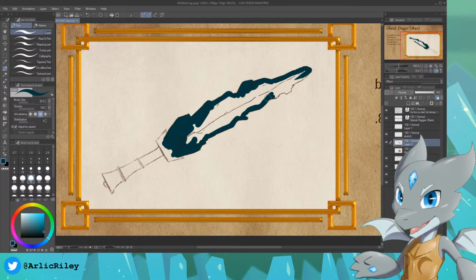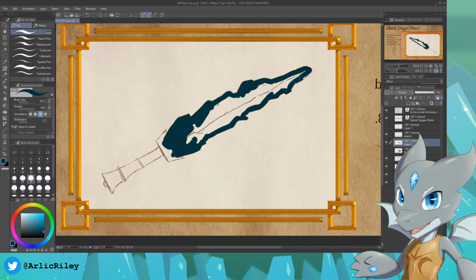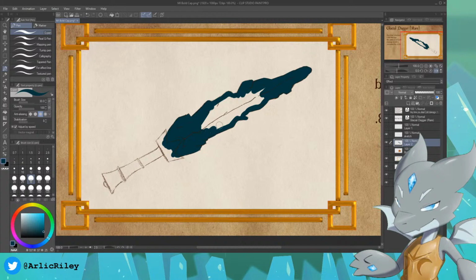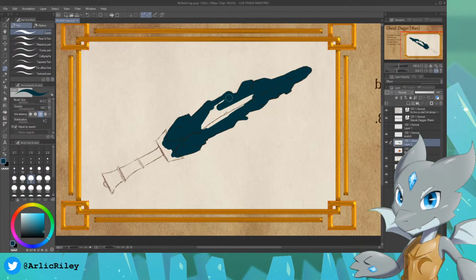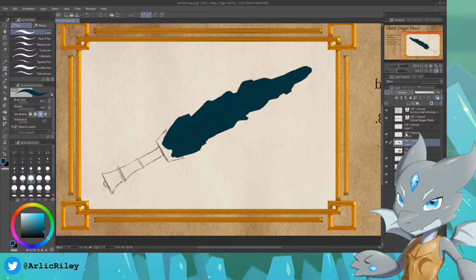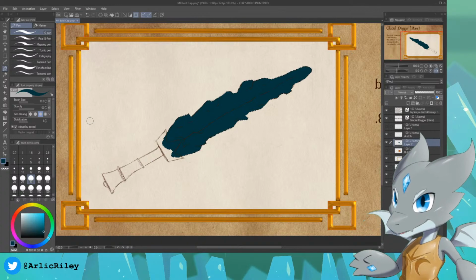I also just like the dichotomy of the really normal-looking hilt or grip. I'm not actually up to date on my sword anatomy terms, so please forgive me if I get something wrong. But that it's so normal and so clean, and then this blade is just going to be brimming. So let's start with that, and then we can start brightening it up.